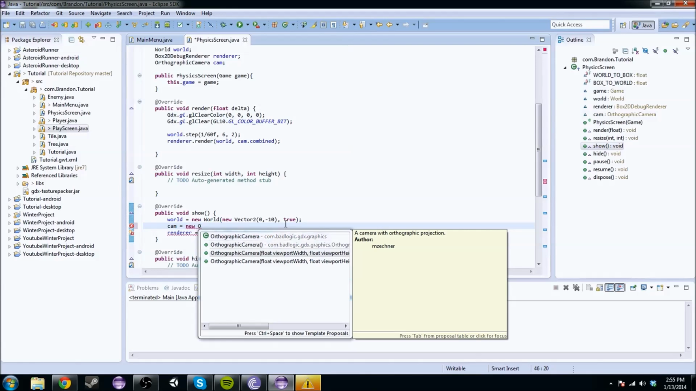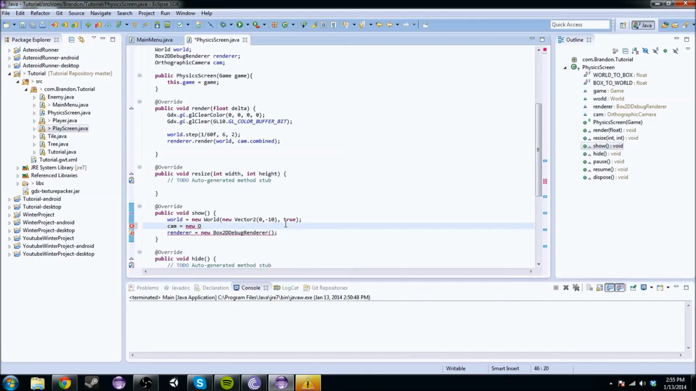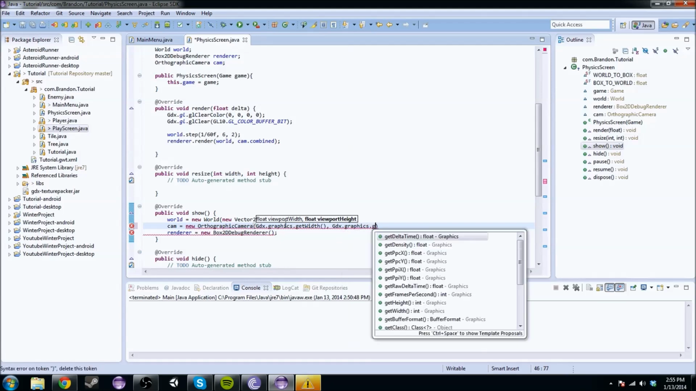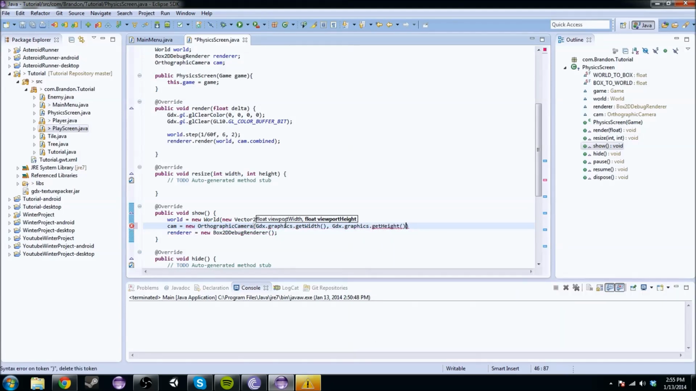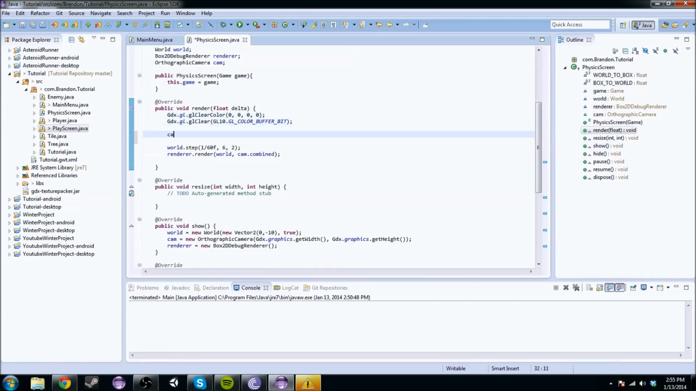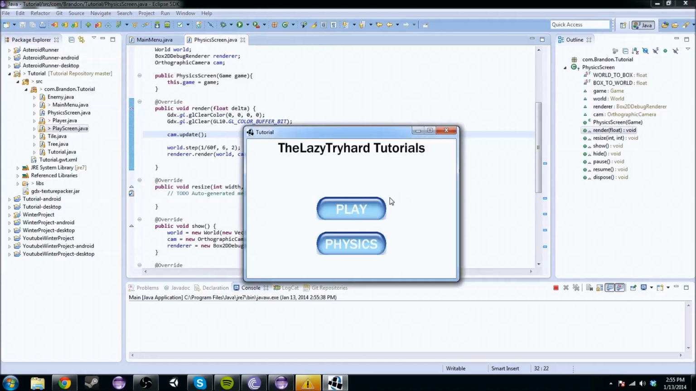New OrthographicCamera that takes in the following viewports. So Gdx.graphics.getWidth and Gdx.graphics.getHeight, and that should do it perfectly. So we have our camera, we have our world stepper, and we have our world renderer. So now with this cam.combined, we're going to do cam.update as well, just for giggles. So I'm hoping this will all work.